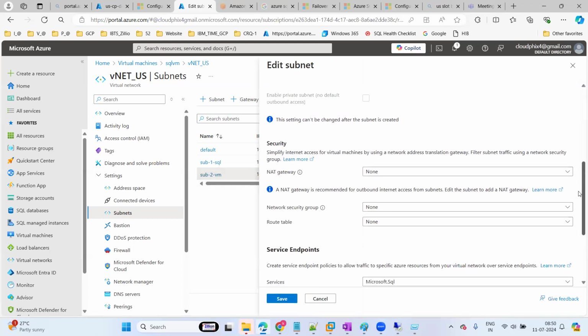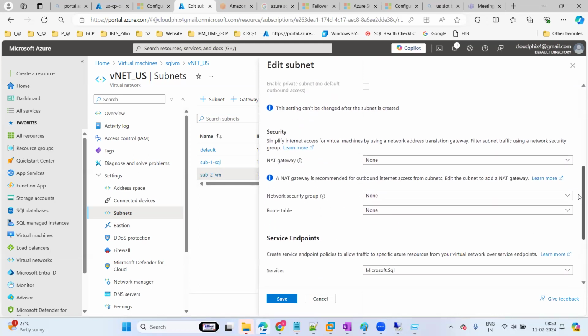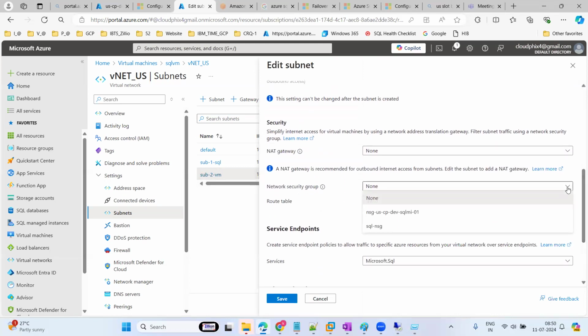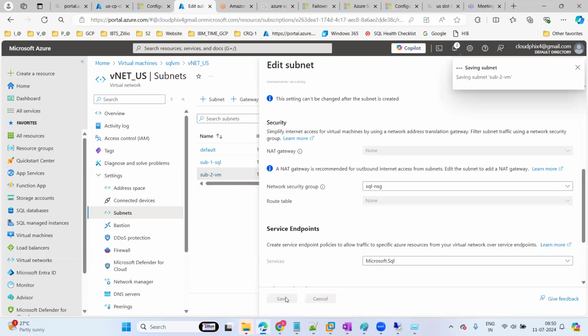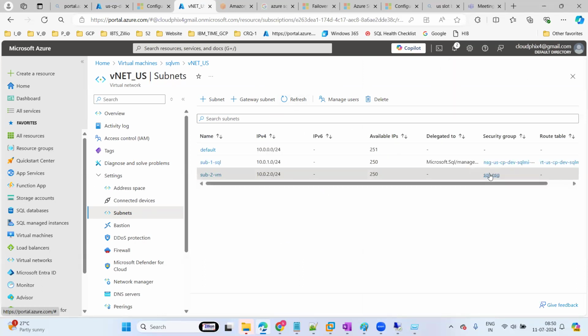We haven't added the network security group, right? So go to this network security group and use it first. Save it. Okay, in the network security group, refresh. I could see this network security group.